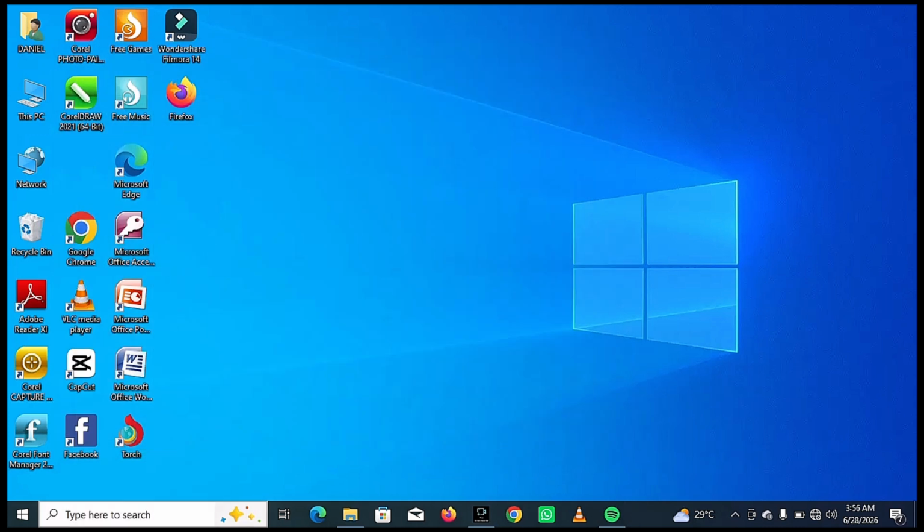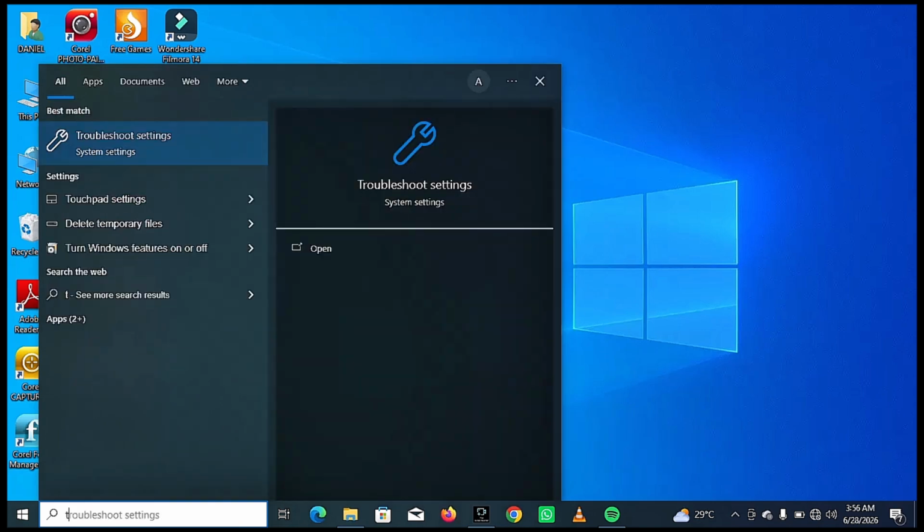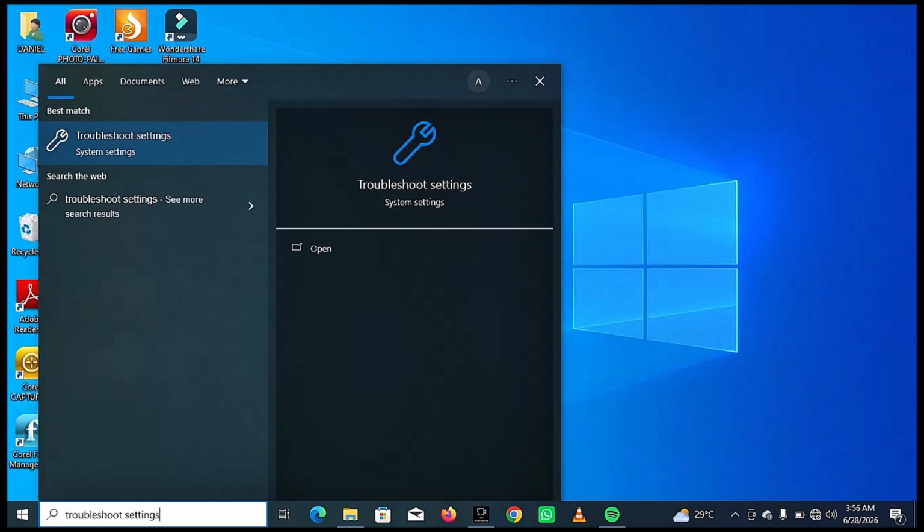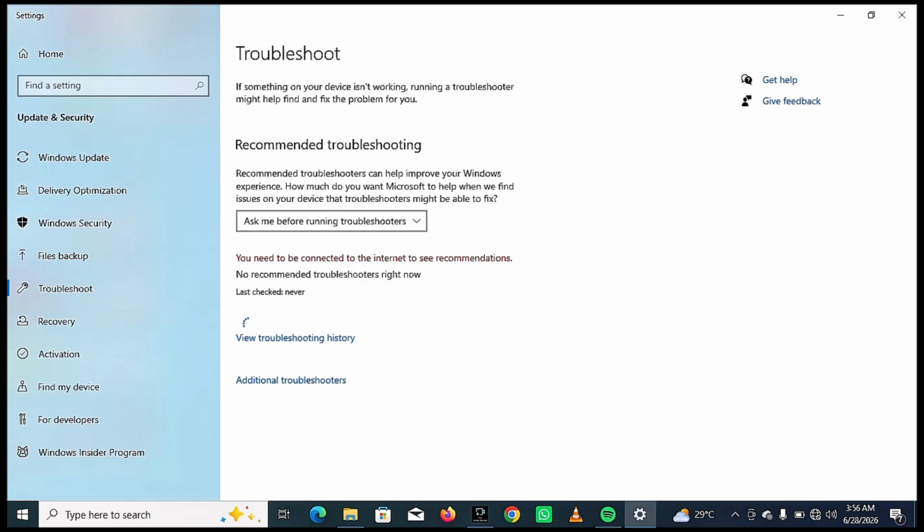So the next step you need to take right here on your PC is to simply go to your search button once again and search for troubleshoot. Go ahead and search for troubleshoot settings. Once you search for troubleshoot settings, this is what you're going to see. So you just need to go ahead and click on open in order for you to be able to open this page.